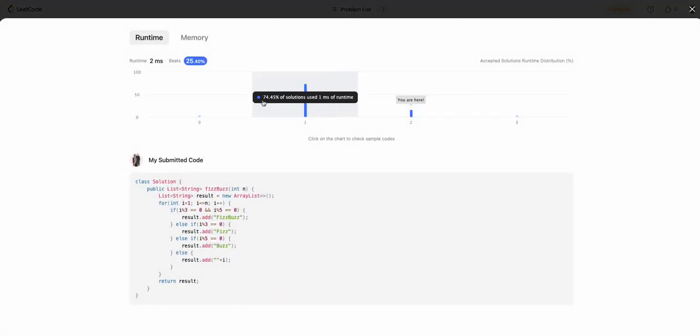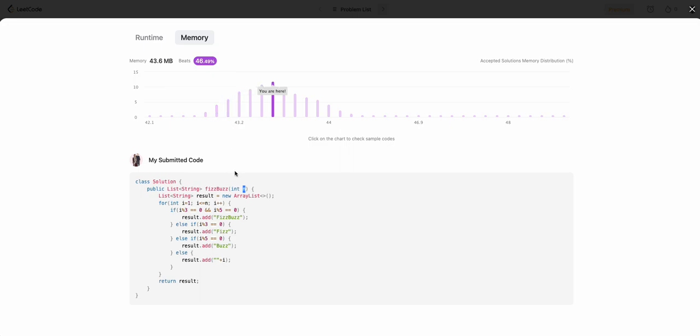So yeah, the time complexity will be O of n, where n is the integer specified, since we are just traversing down a list of size n. And the memory complexity will also be O of n because we're creating a list of size equal to n.